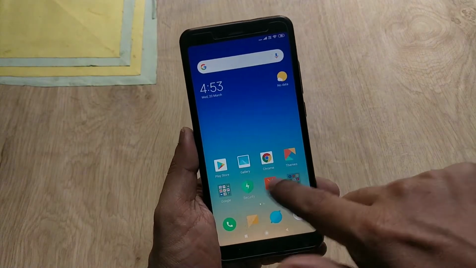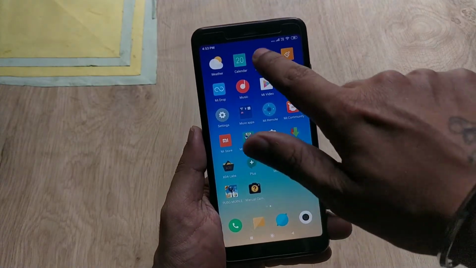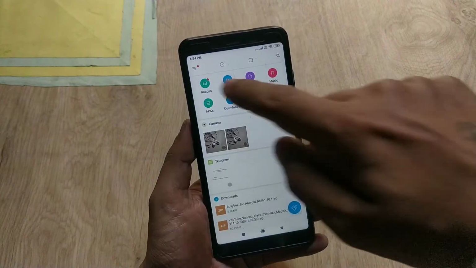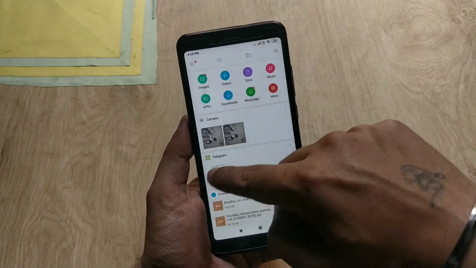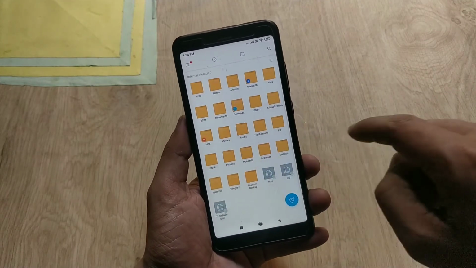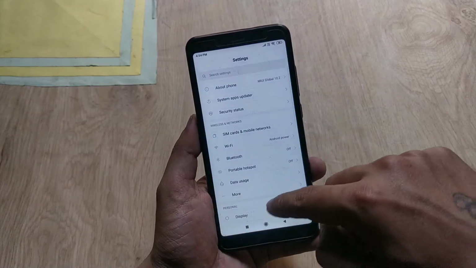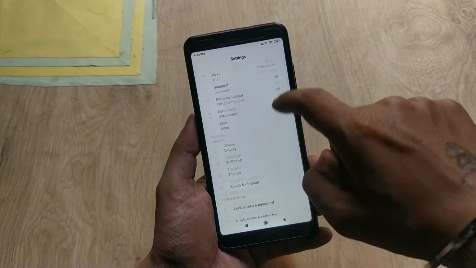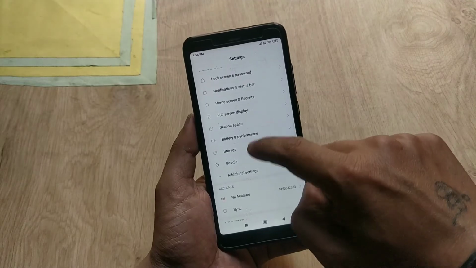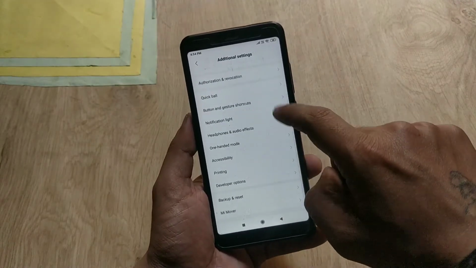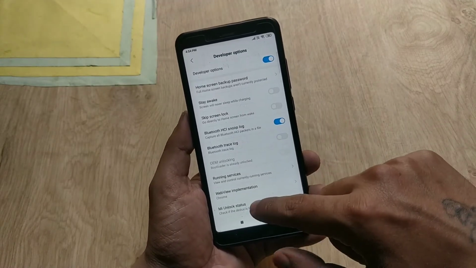Another small change you can find in the file manager application. Now there are some small UI changes and it also looks cleaner and smoother than before. Many of you were asking about the dark mode in this build. So let's check. For this, go to system settings, then additional settings and developer options. And in this menu there is no dark mode available.